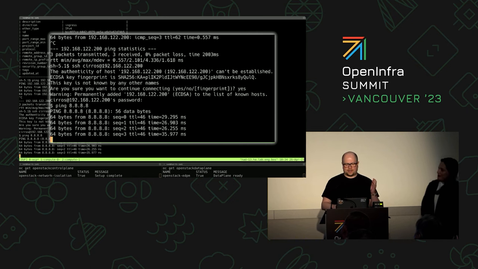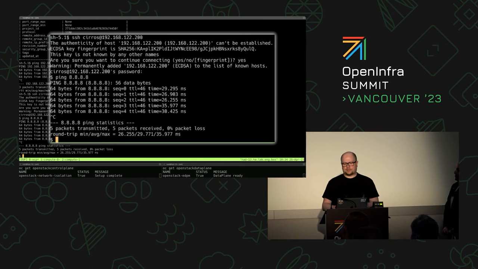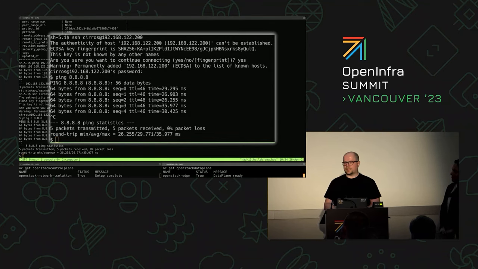We've deployed the control plane services on OpenShift. We've deployed compute node services on some RHEL nodes. We've joined them all up with the proper virtual networking between them. And we can boot instances and connect to the outside world.